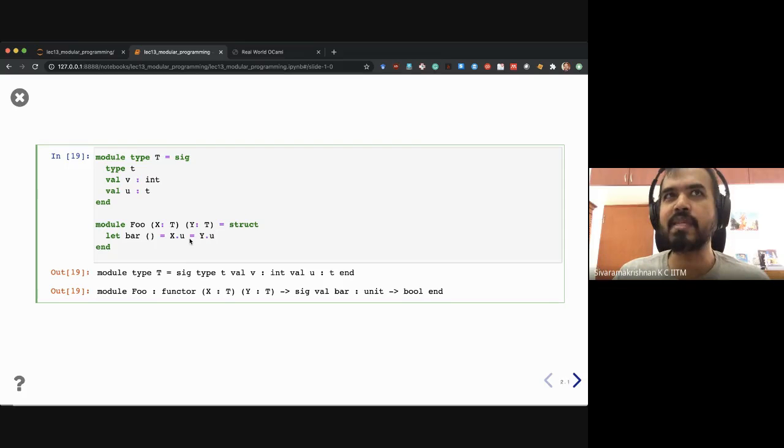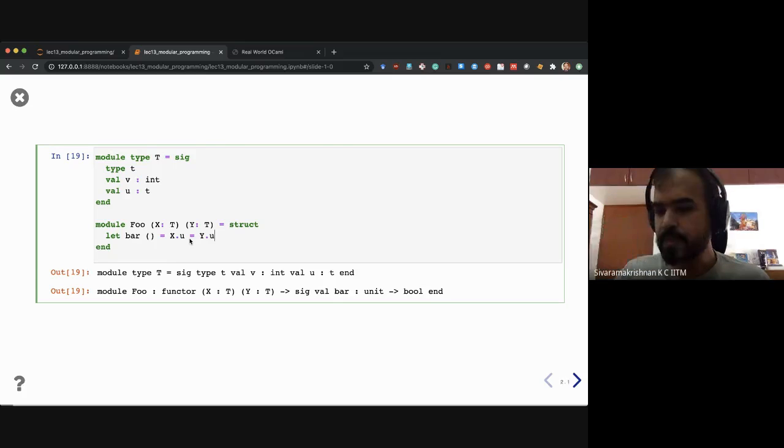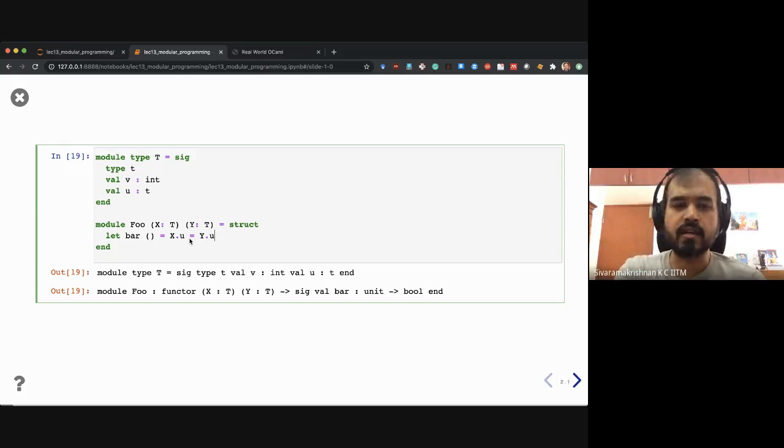This is just like C++ templates. C++ templates are all resolved at compile time. They have nothing to do with runtime structures. So similarly, all of these things are resolved at compile time. Okay, good question. Any other questions?